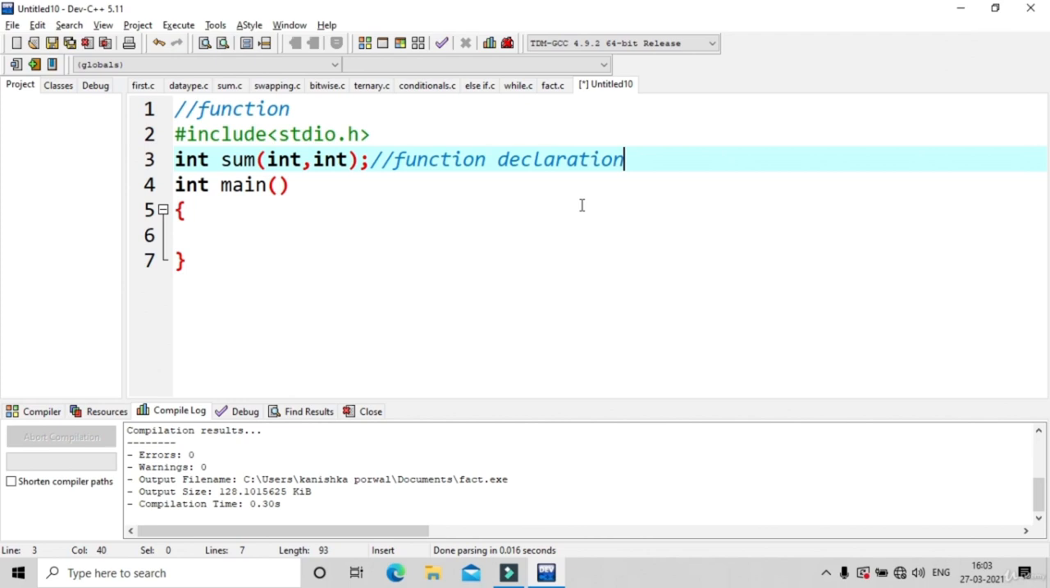The basic criterion that a good programmer must follow is that, first of all, you must declare a function, then you must call a function, and at last you must define a function.